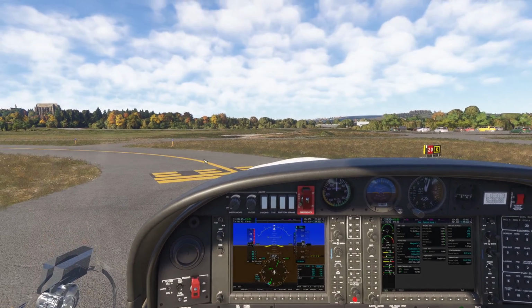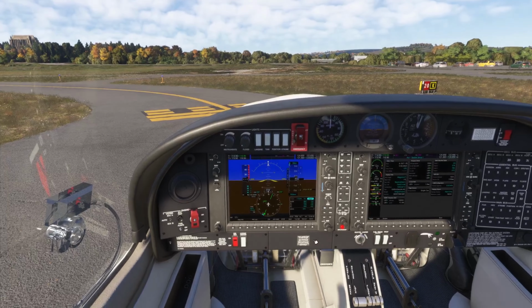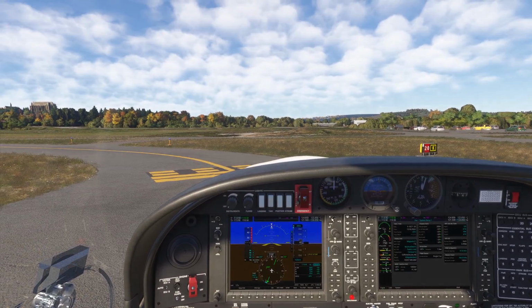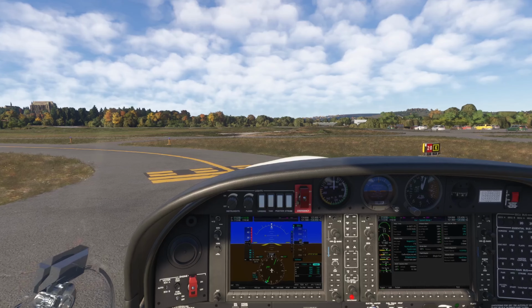VAT Sky 01, holding at Kilo 1, ready for departure. Cleared for takeoff, runway 20. VAT Sky 01. Okay, so we're now cleared for takeoff, so we'll line up on the runway. Approach path is still clear.